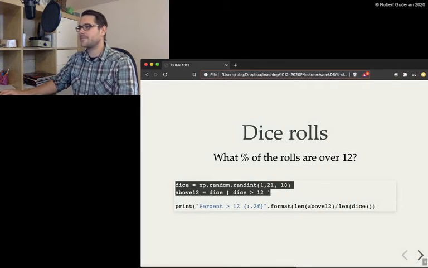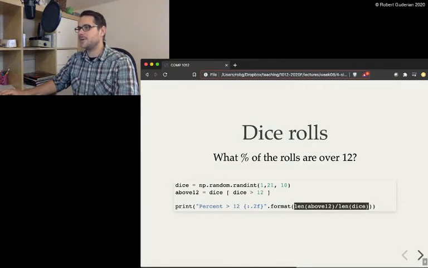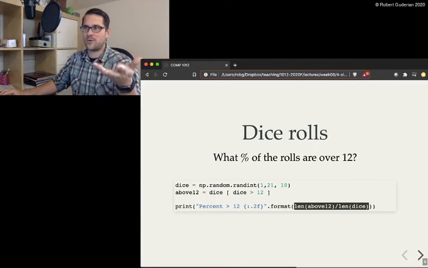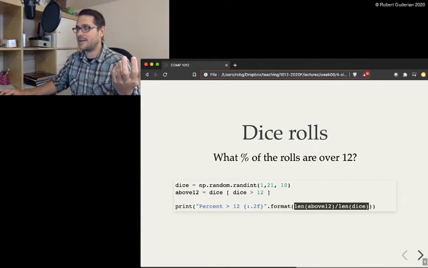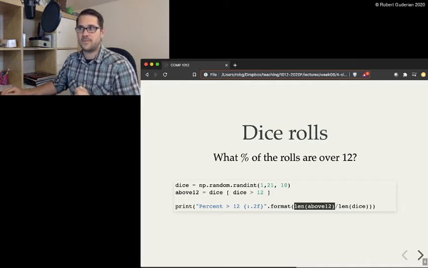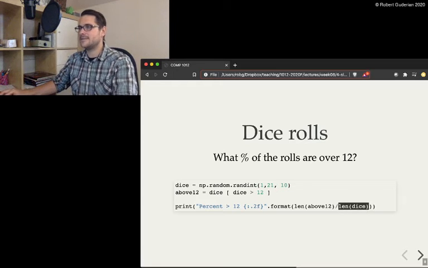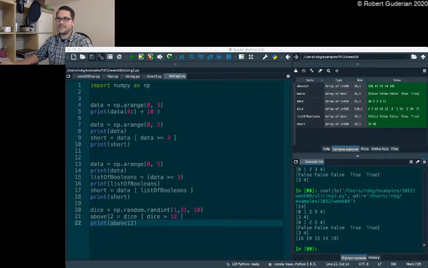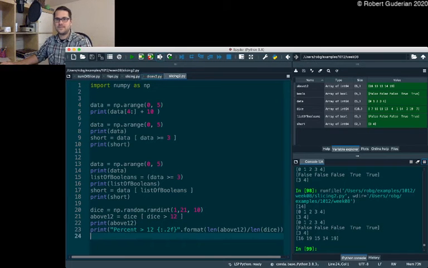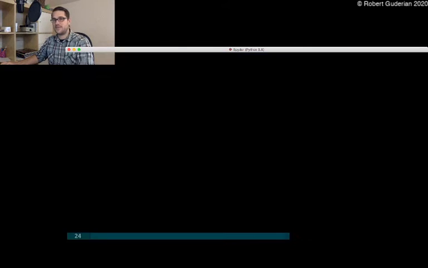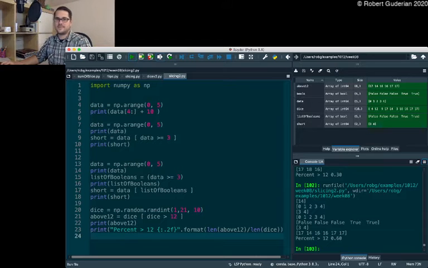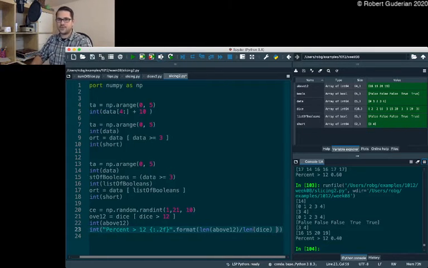And then, well, what is a percentage? We want the number that are above 12, and I literally have that in a list. So the length of that list is the number of rolls that are above 12. And the number of rolls I did is the length of dice. So all I have to do is add this to my code, and this will change every time because I've not set a seed. 50%, 60%, 30%, 60%. I could multiply by 100 if I wanted to view this as a normal human being.